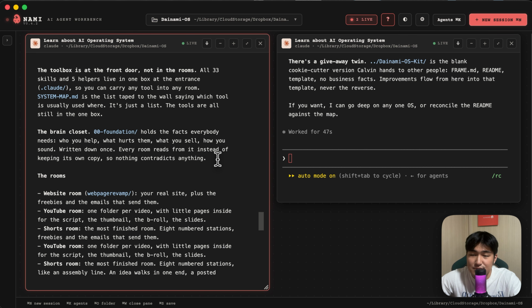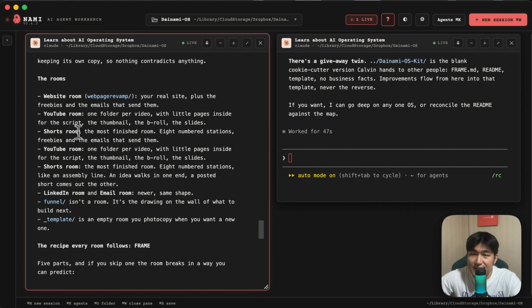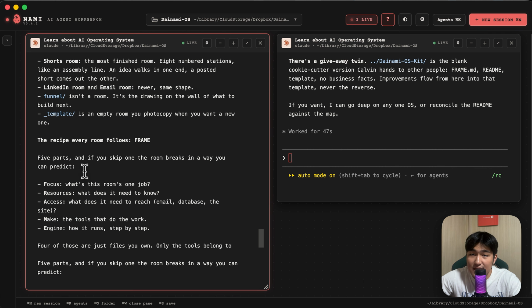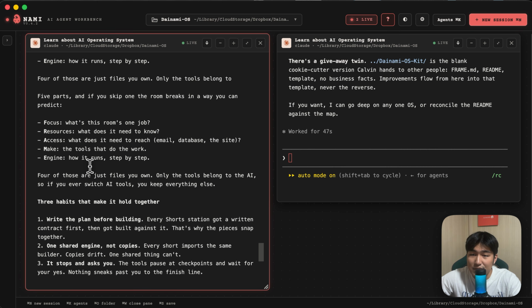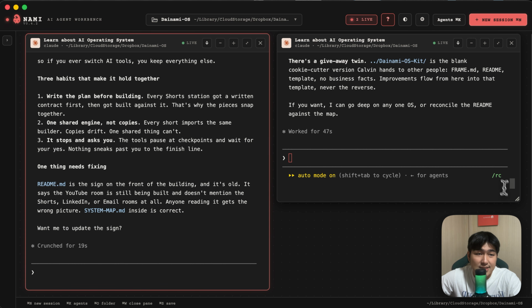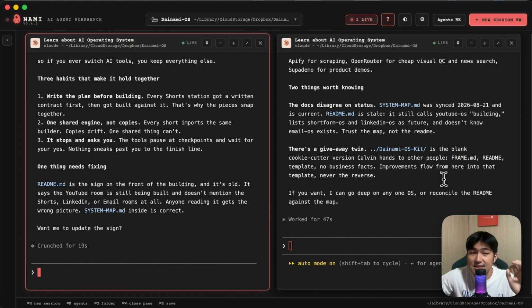And I have the toolboxes, the rooms, which are all the different OSs that I have, the website room, the YouTube room, and the receipts that follow each and every one of them. Okay. Pretty cool. And let's take a look at the other side, which is the default option.